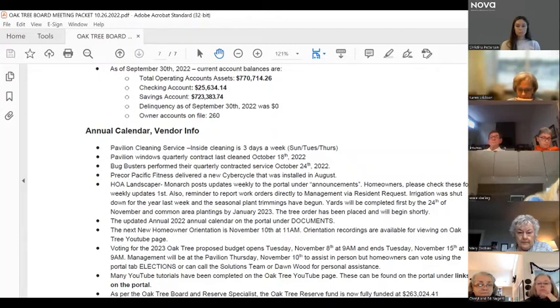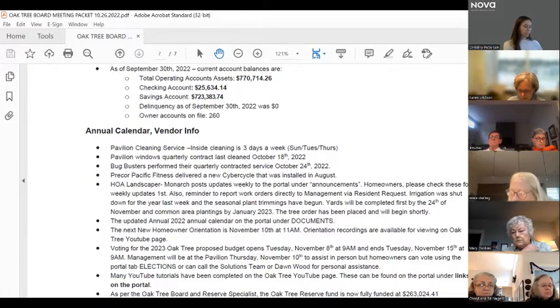Voting for the 2023 Oak Tree proposed budget is going to open on Tuesday, November the 8th at 9 a.m. and it's going to end on Tuesday, November 15th at 9 a.m. I am going to make myself available at the Pavilion on Thursday, November 10th, all day from 9 to 5 to assist in person. Homeowners can vote just like you did when you voted for the first homeowner board member, using the portal tab elections.